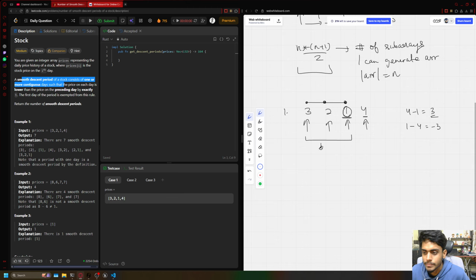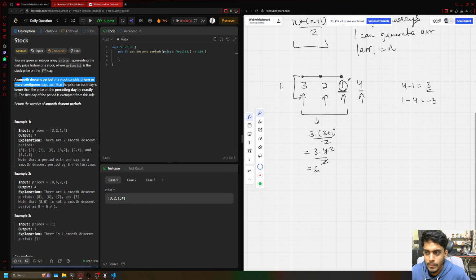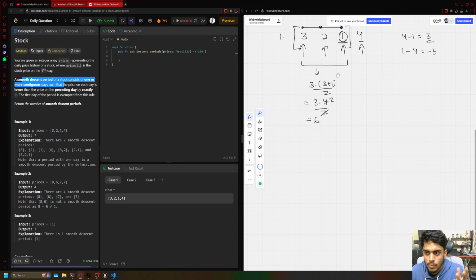here I will simply apply this formula. So here I have 3 elements, so this will be 3 times 3 plus 1 upon 2. Okay, so if I calculate this, this will be 3 times 4 upon 2. So this will get cancelled out and this will give me 6. This means this subarray will give me 6 subarrays which will all satisfy this condition. Okay, so we can have a look.